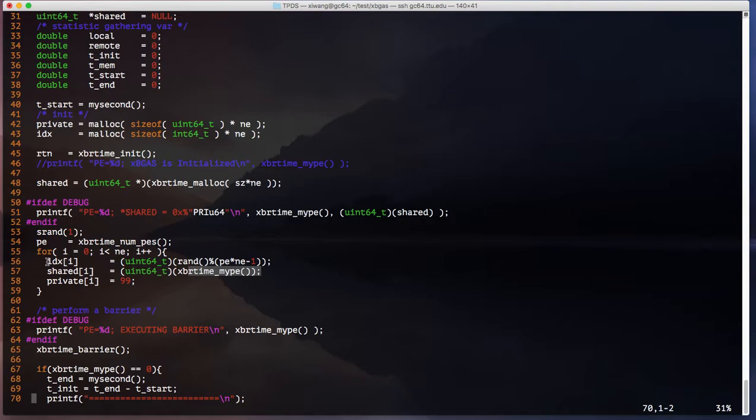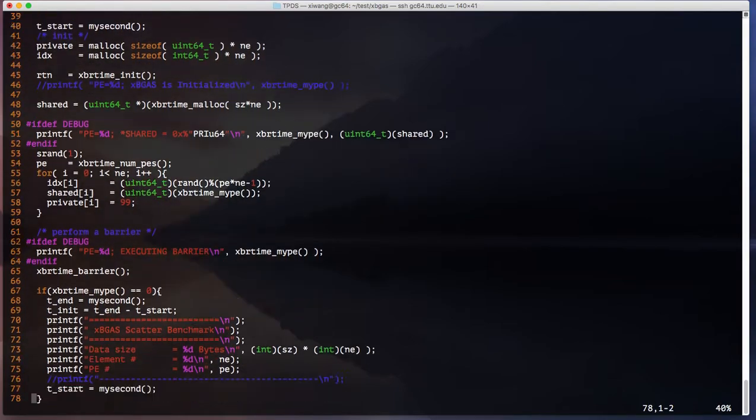If you take a look at the index, the index value could be larger than the size of the array, no matter private or shared. This is because in PGAS applications, we distribute the array evenly across all the threads. Suppose the shared array size is 1K, then in total we will have 1K times the number of PEs. This is how large the entire array of this application is.